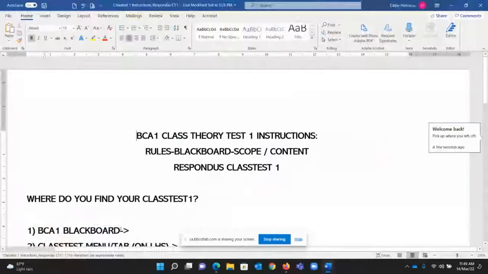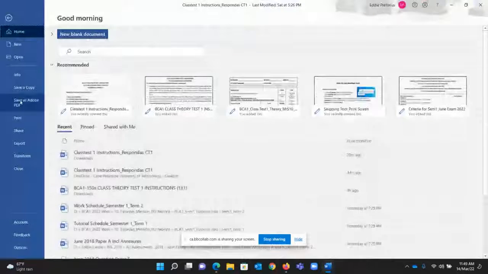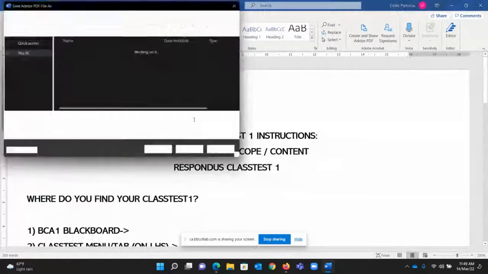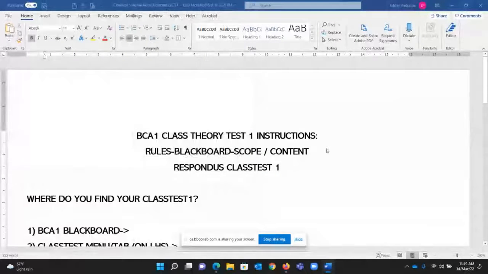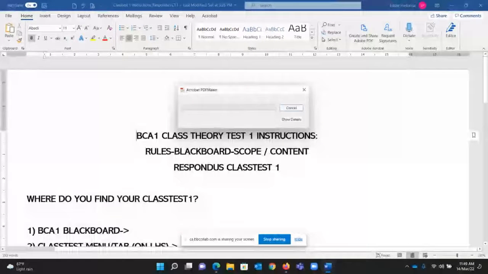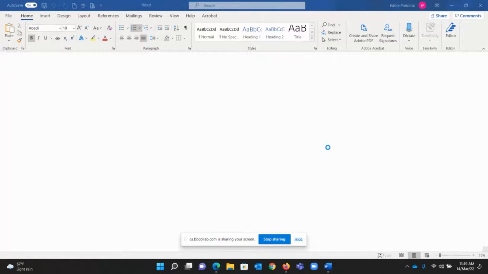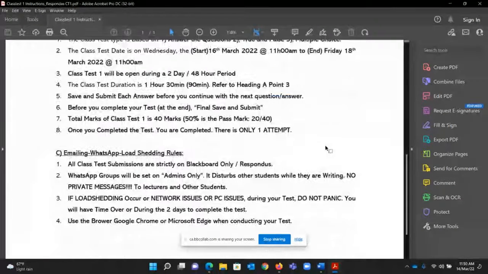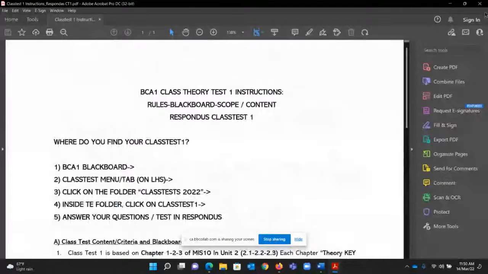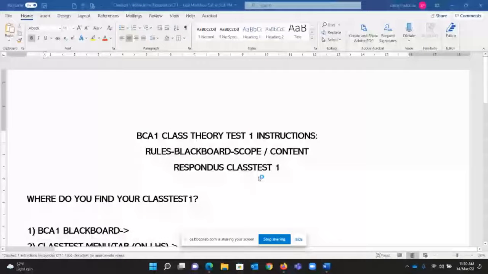I'm just going to do this now quickly. Is my screen still sharing? File, save as Adobe on my desktop. Save. And there I'm converting the Word document into a PDF. And I'm going to copy this PDF onto the group chats. And there it is. All right. So let me exit.